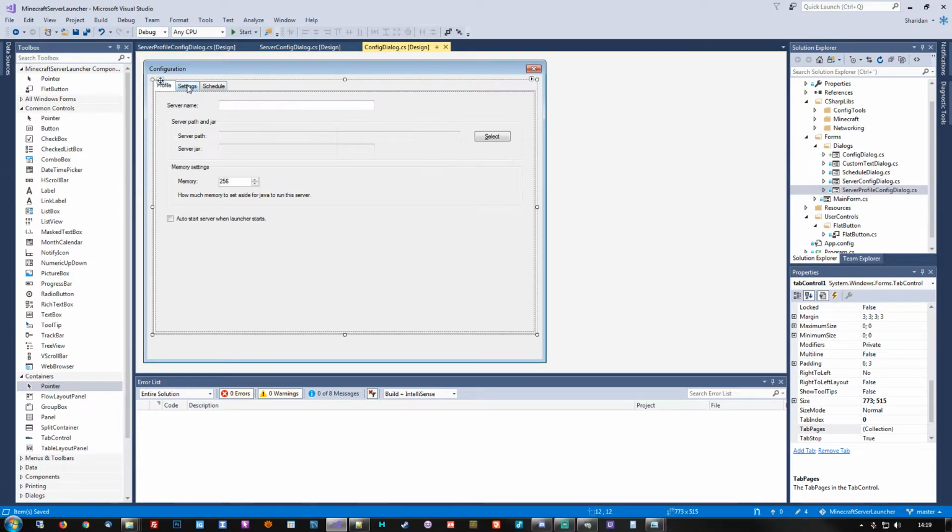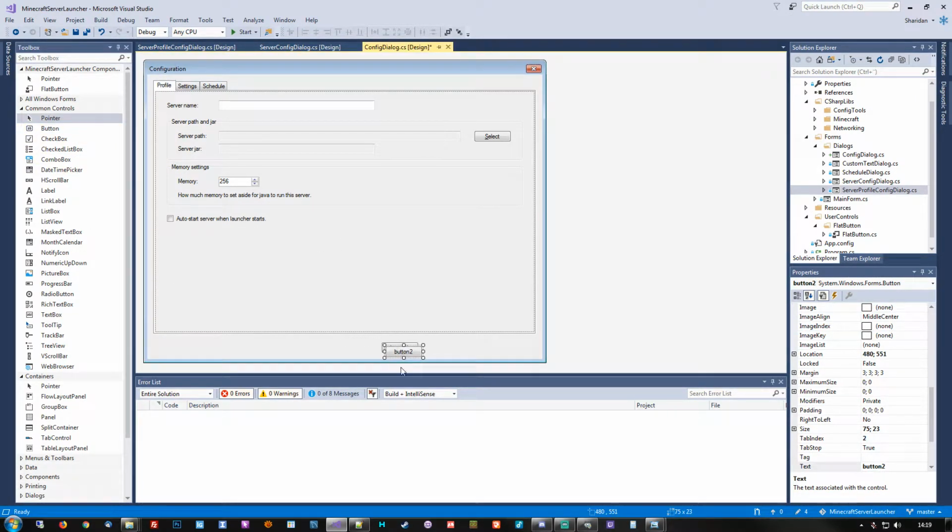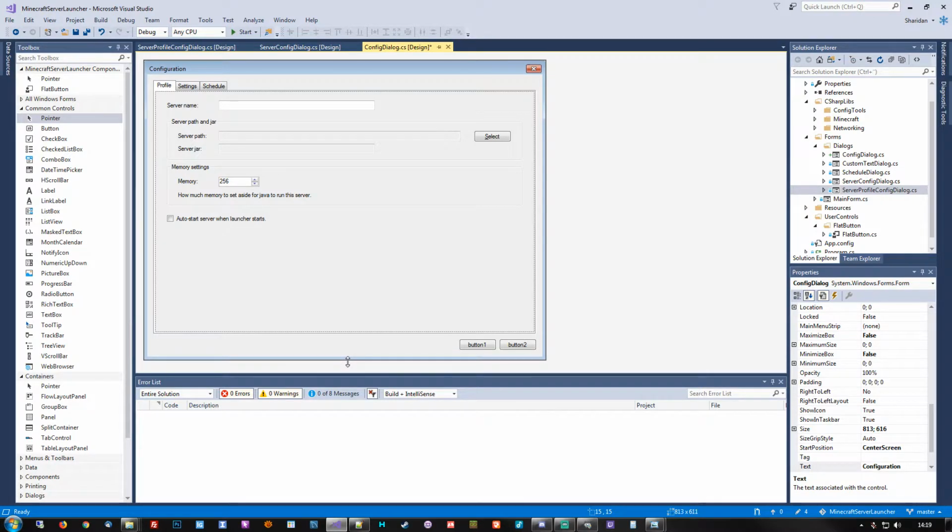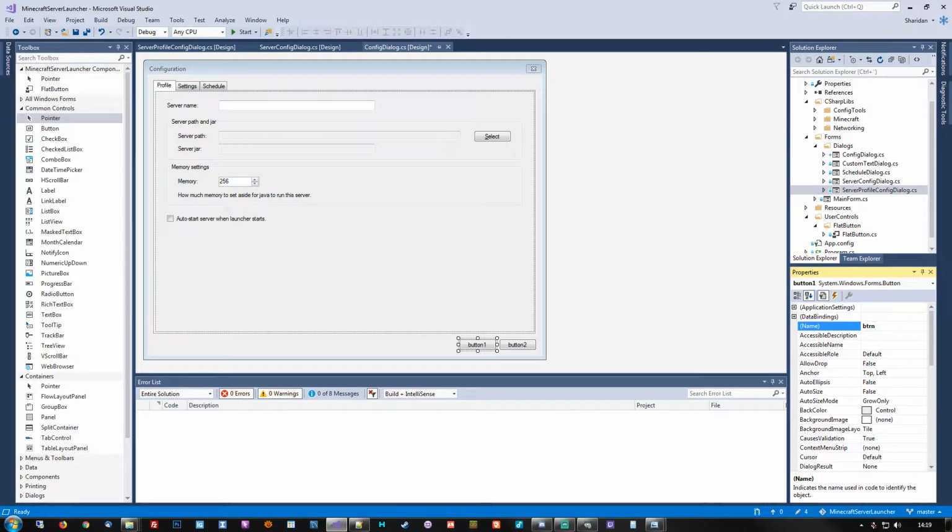the other two tabs coded up so they become usable. We'll need the two buttons down here for the cancel and accept. So we'll put those there. This would then be the accept button, or we'll just use OK. Okay, and then cancel.